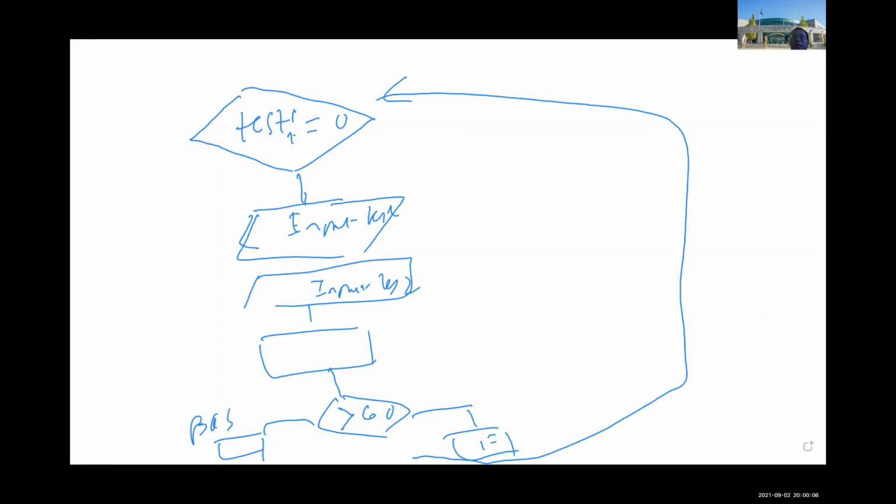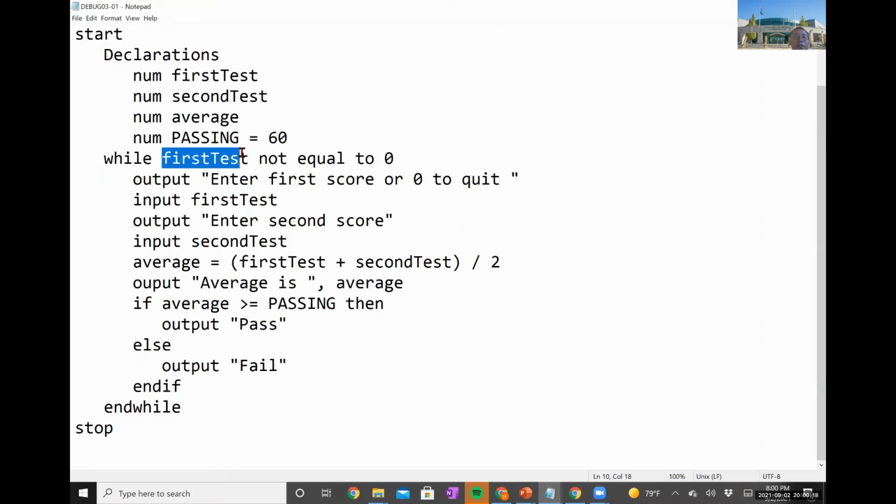So if you look into the program here, you can see the condition here. First test not equal to 0. That is the condition. Make sense? Yeah, that's the condition here. But what happened with this one? What's wrong with this one here? What do you think? What's wrong with this one?